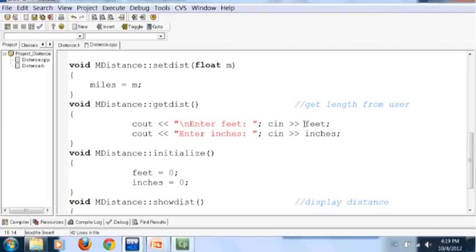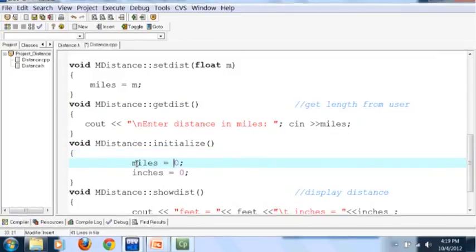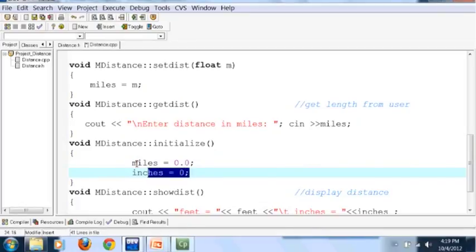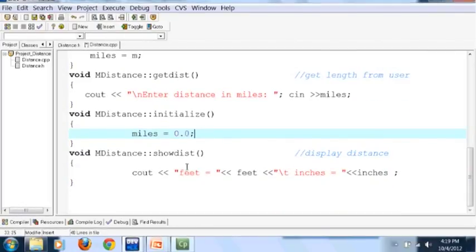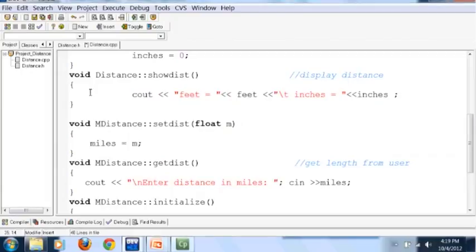So enter distance in miles and just remove it. This is just cin miles, right? Initialize miles is equal to 0.0. Just remove it. Okay, show distance, miles is equal to miles. That's it, right? I hope that it works.